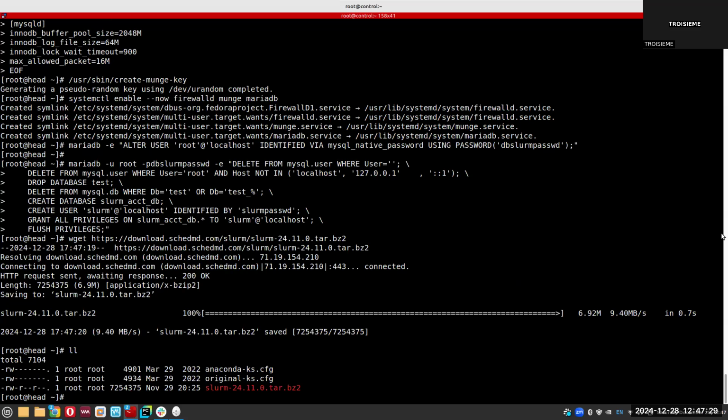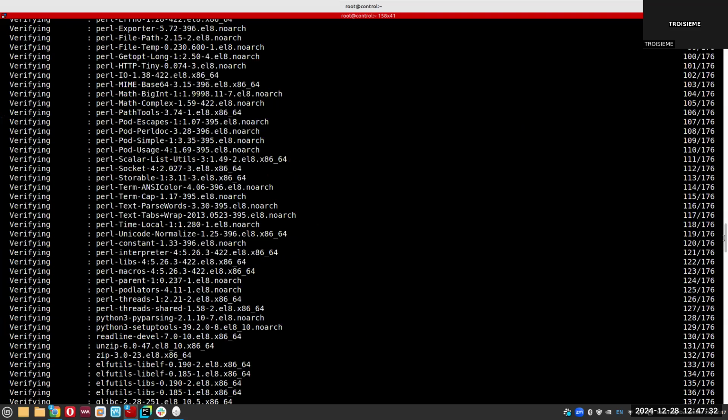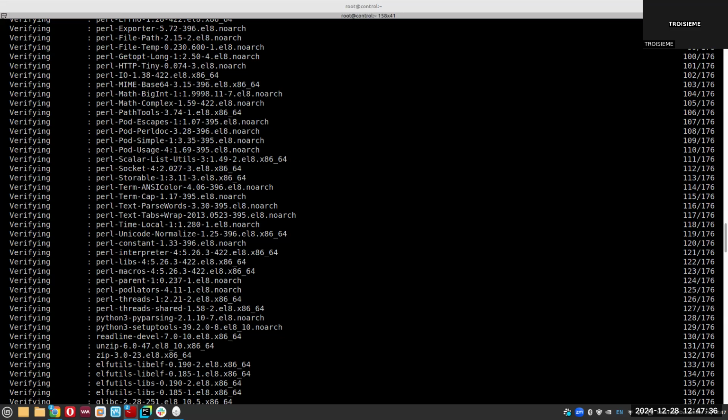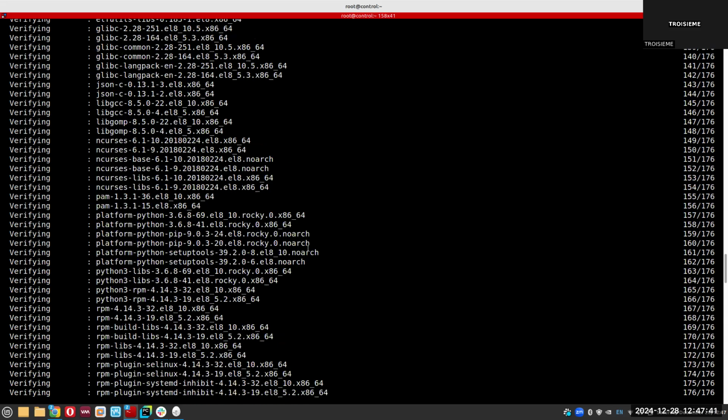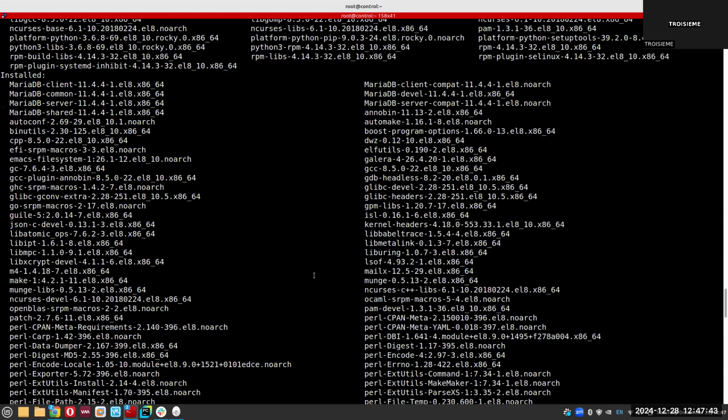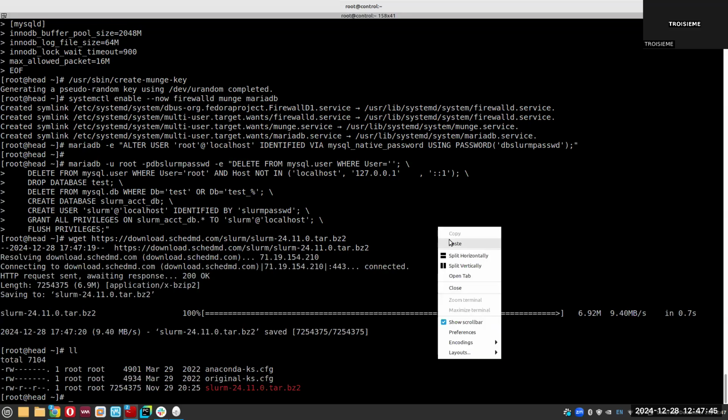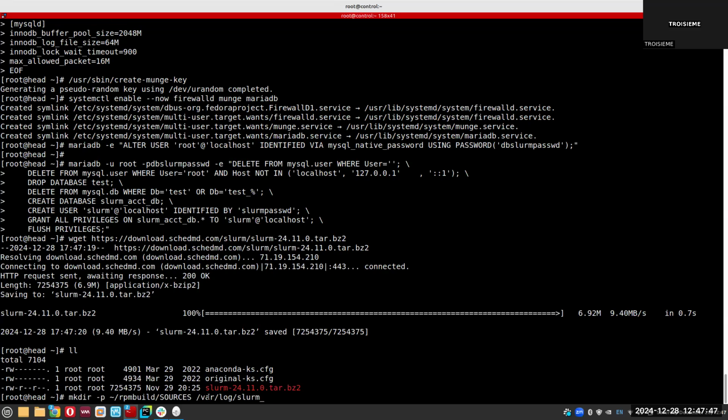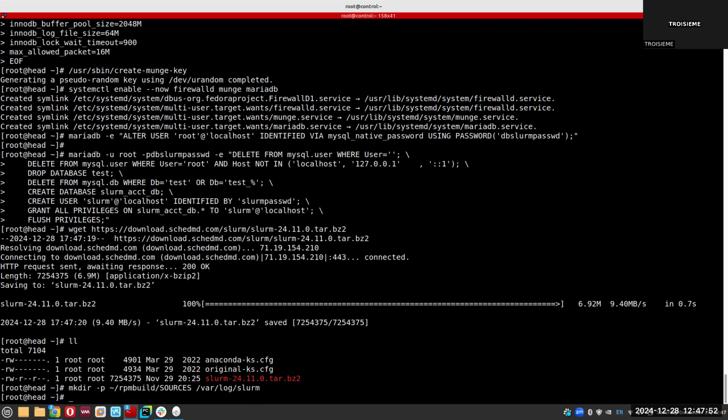I'm going to create a directory where I need to put that tarball before I compile it, so where I'm going to put the source for the compilation and everything. And as I'm creating that directory, I'm also going to create the /var/log directory where all my logs are going to be redirected. So I'm going to copy the version of Slurm that I have into the RPM source.